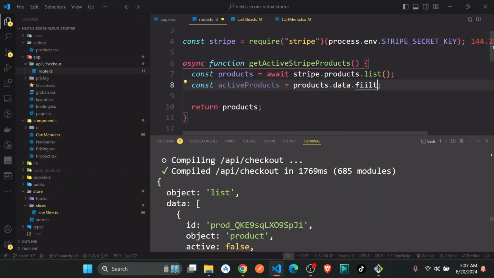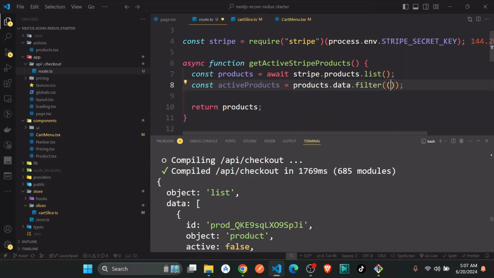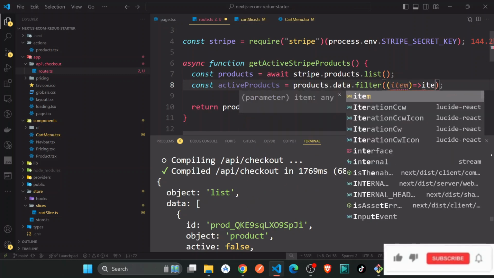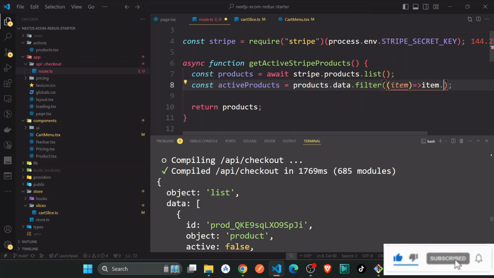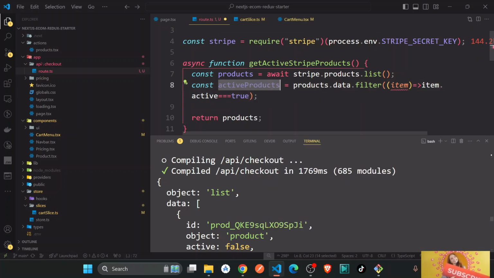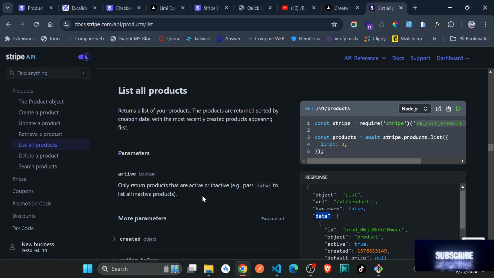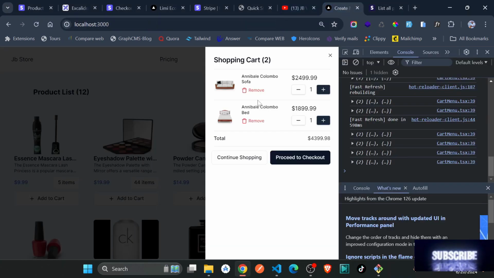Now here, we can do dot filter, using the normal JavaScript filter, just like this. I have access to an item. Now we want to return an item whose active is equal to true, as simple as this. So now I want to return the active products from this function. I'm just going to give this any for now. Now let's go ahead and console.log again, see what we get.